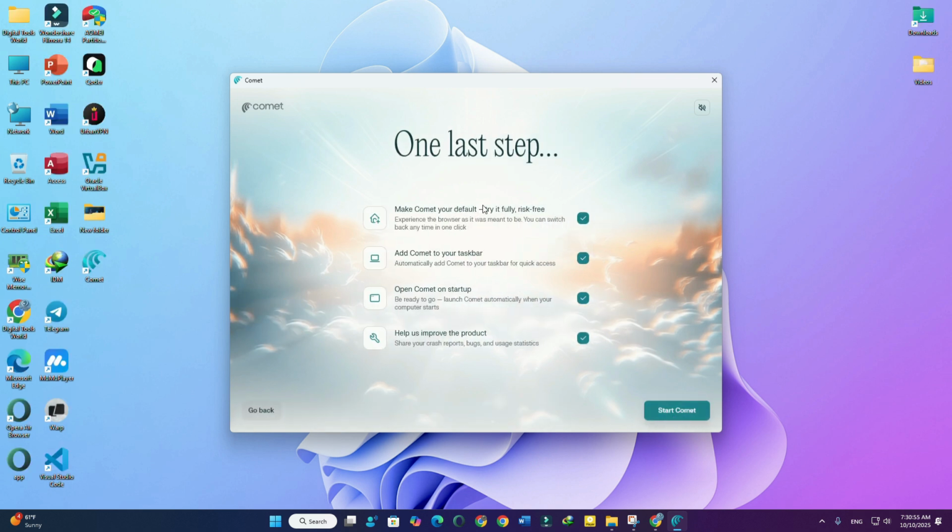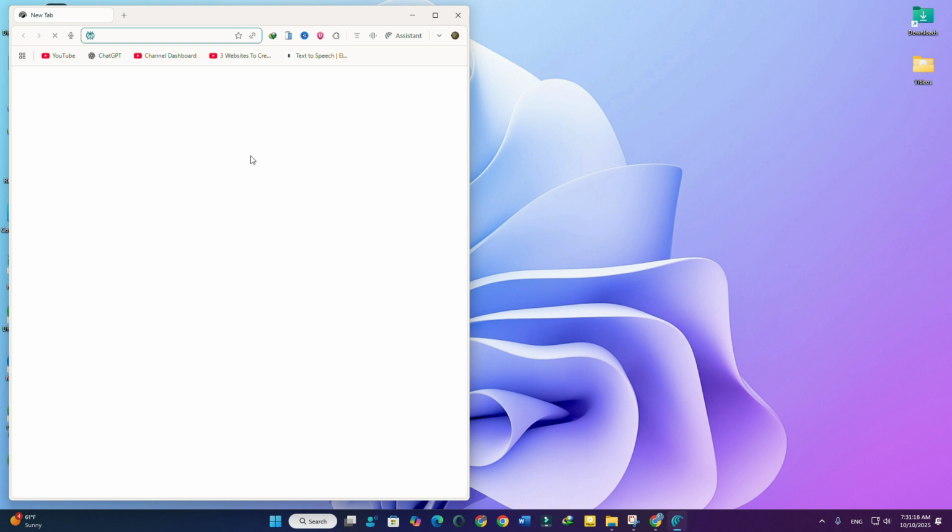Here, first of all, you will see Make Comet your default. If you want to make Comet your default browser, keep the first option checked. After that, if you want to keep it in your taskbar, also check the second option. After that, if you want Comet to start automatically when your PC starts, keep this checked as well. And after that, help us improve the product. You can check or uncheck this according to your wish. After that, simply click on Start Comet.